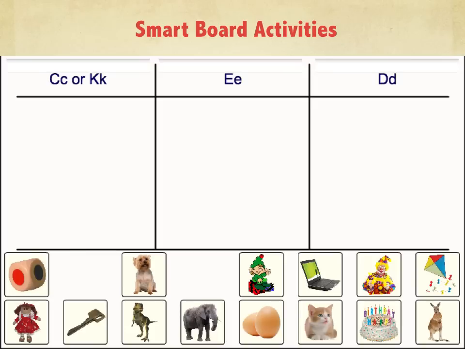As a member of the site, you will also have access to smartboard activities such as the one displayed on this page of the presentation.